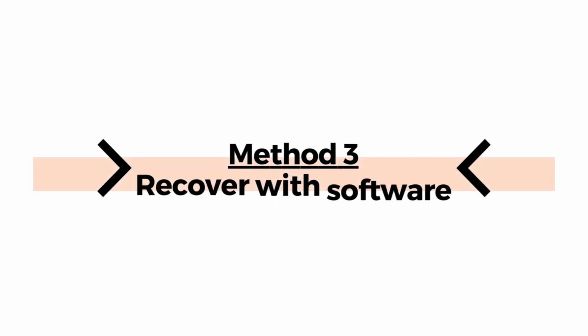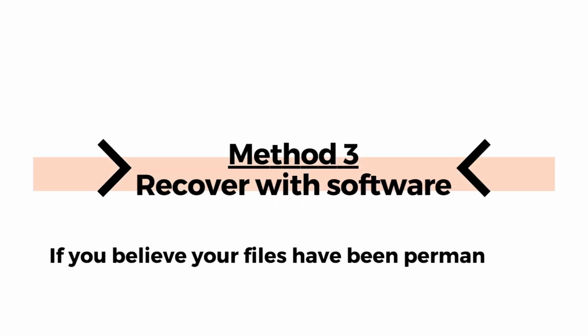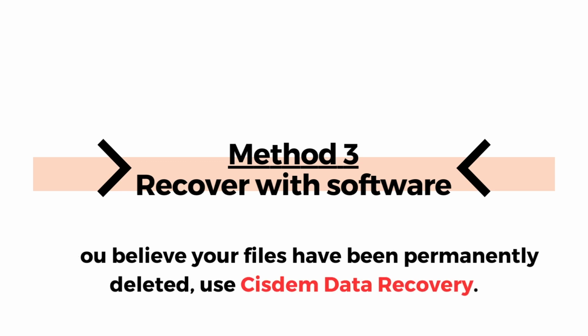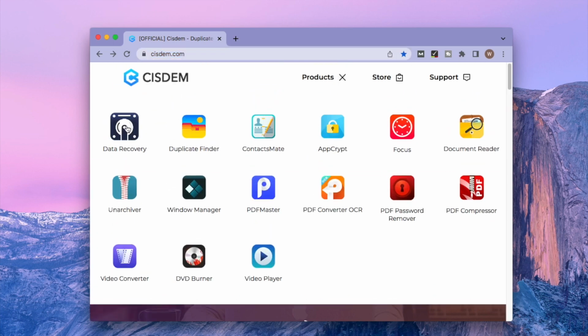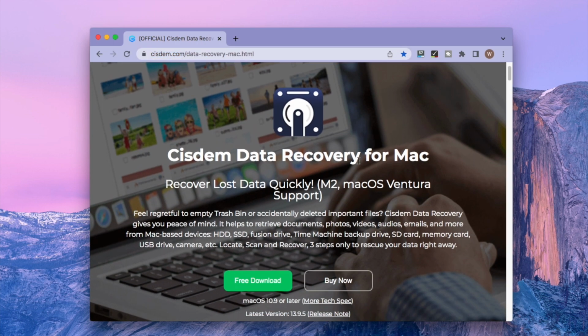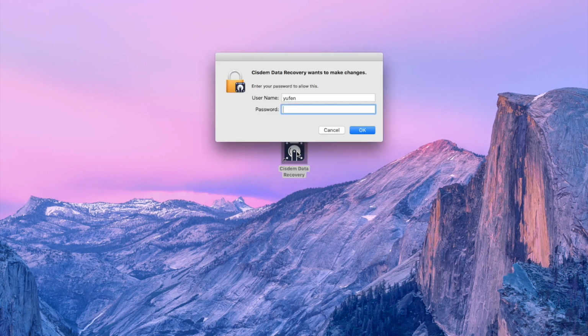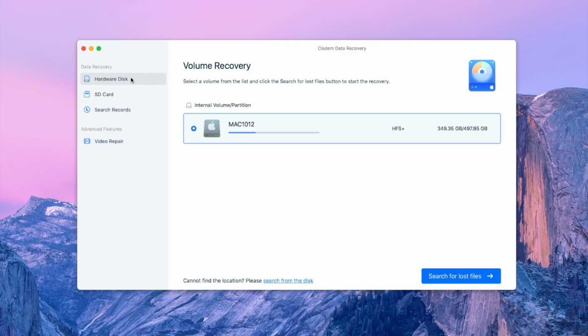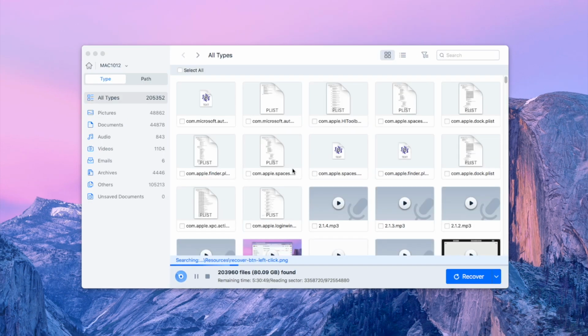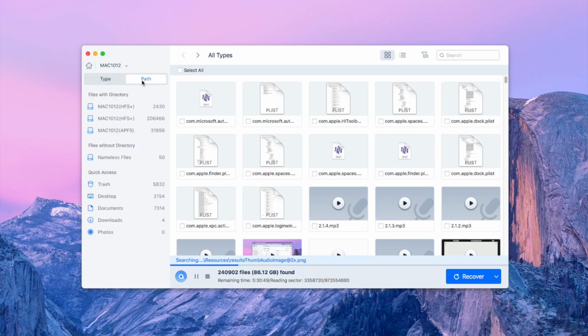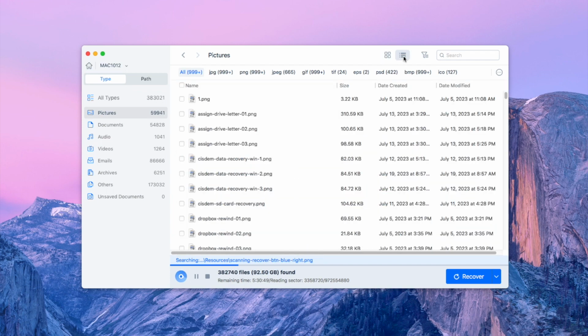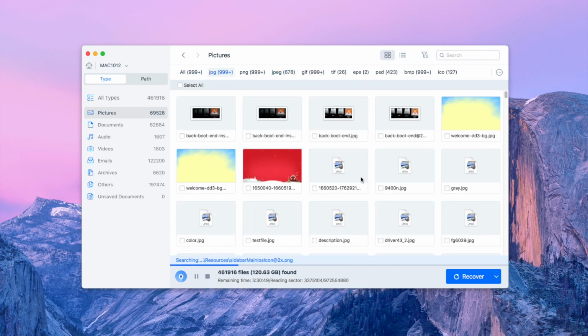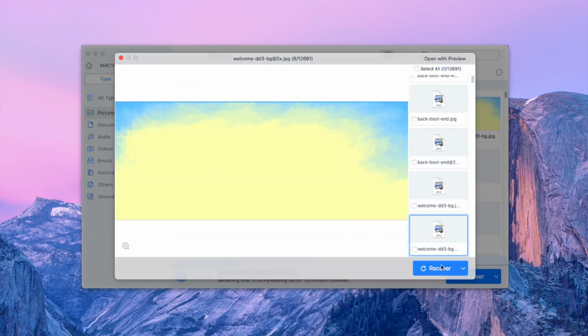The third method is to use software. If you believe your files have been permanently deleted, use System Data Recovery. Take its Mac version for example. You can download and install the program on your Mac. Open it, choose Hardware Disk. Select the location where your Google Drive file was missing. Click Search for Lost Files. Wait for the scanning to finish. Then find the missing file. Select it and click Recover.